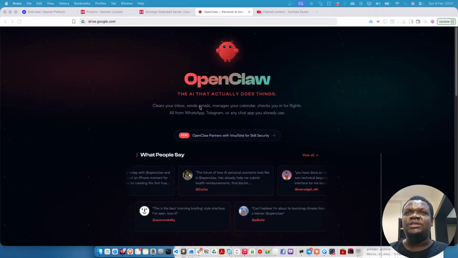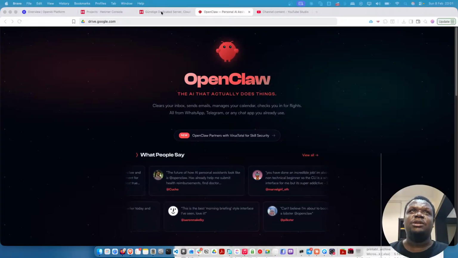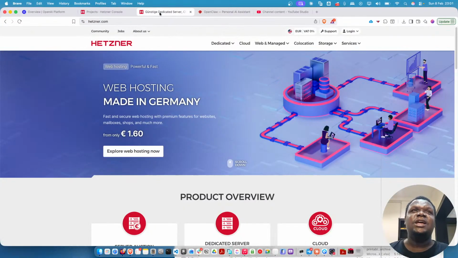So one of the reasons why I'm using Hetzner is because Hetzner is quite affordable. As low as $4 you can have access to a server that you need, and unlike services like AWS and Azure, it's pretty straightforward and no hidden charges.